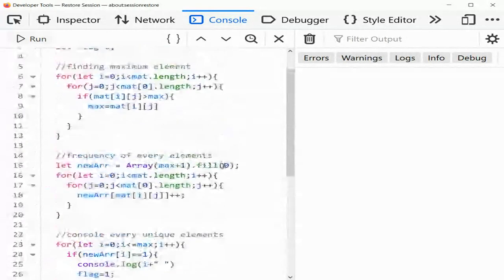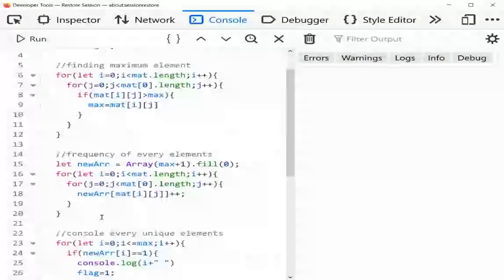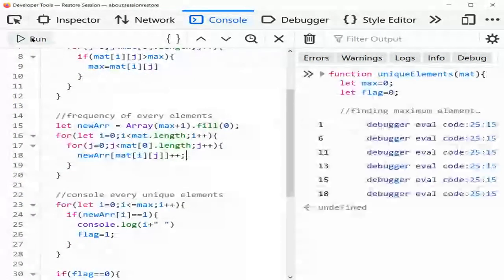Am I clear with the logic? Okay. Line number 18 is confusing. This one. Okay, so let me tell you. So Hariharan, what I did here. Okay, let me just first run it.